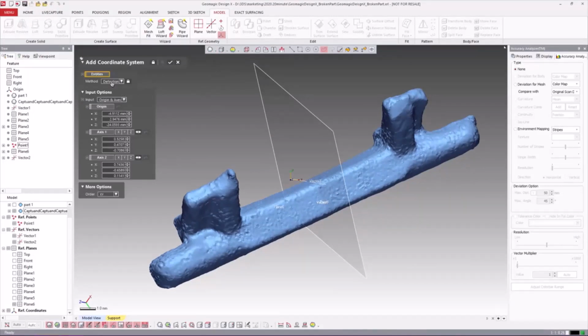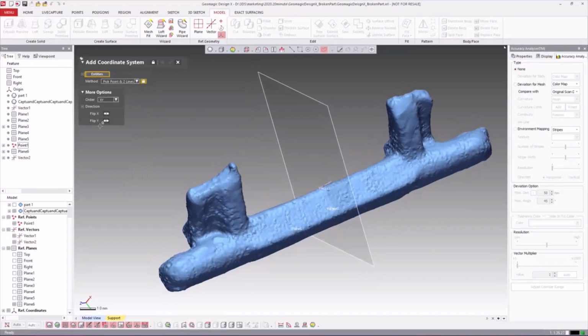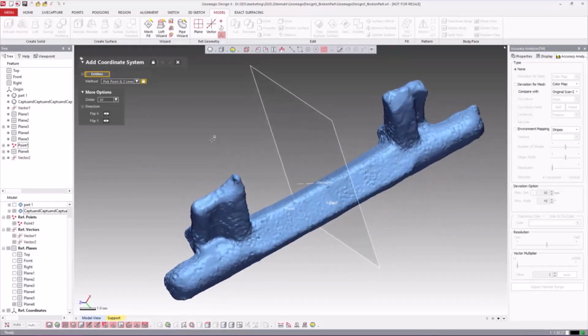So what I'm going to do is, instead of definition, I'm going to pick a point and 2 lines. Again, we have a lot of different ways we can make this. I can do it from extractions of things and put it on, or I can come in and make geometry like I did. We can do 3 planes, we can do some tangent stuff, some other fun things, but I can wrap my head around pick point and 2 lines pretty easily, which is kind of the hardest part here.